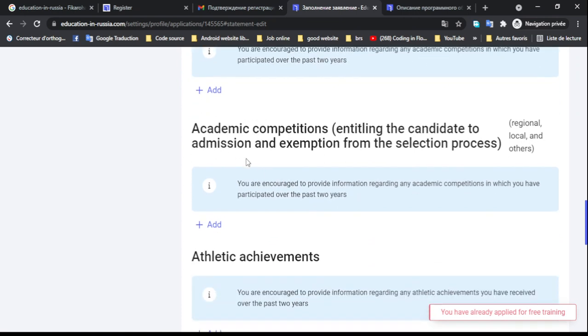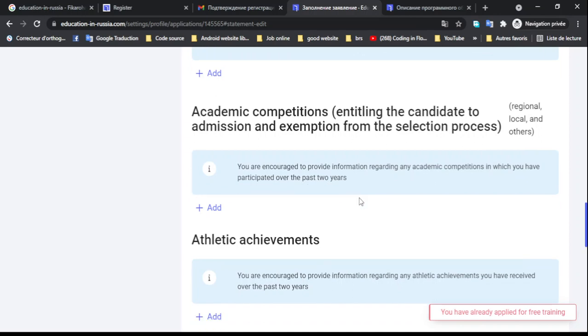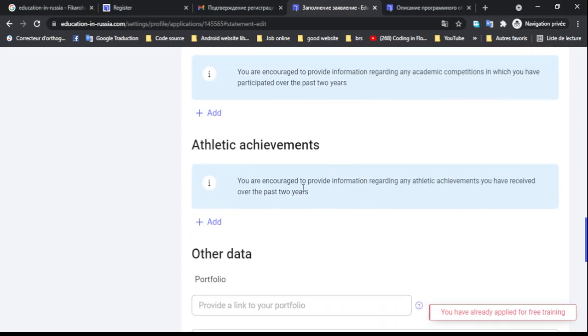Then here again, it's the same thing. It is not mandatory. Academic competition entitling the candidate to admission and exemption from the selection process. You are encouraged to provide information regarding an academic competition in which you have participated over the past 2 years. Here also, athletic achievements are not mandatory. You are encouraged to provide information regarding any athletic achievements you have received over the past 2 years.